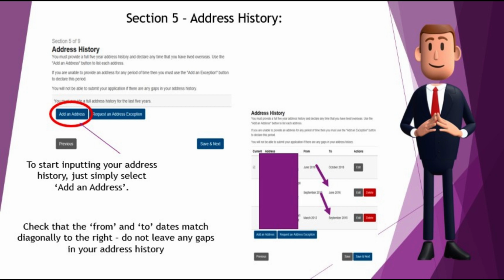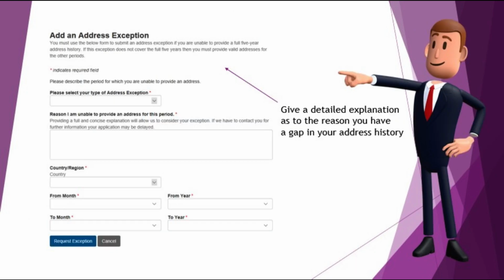If they all match, then you know that you've not left any gaps. If you do have a gap in your 5-year address history, then you will need to request an address exemption. Once you have selected a request for an address exemption, it will direct you to this page.